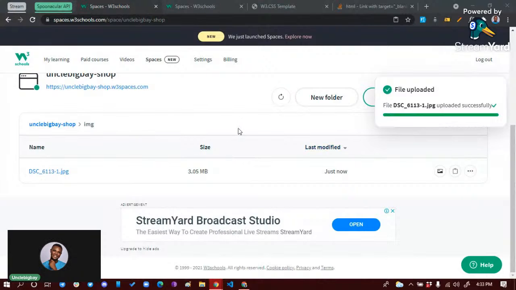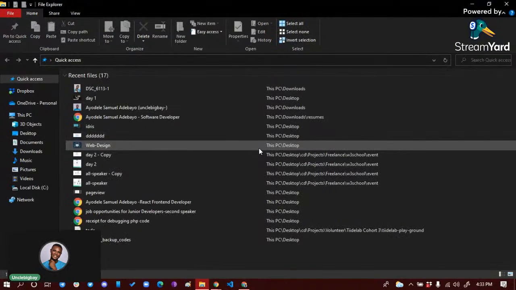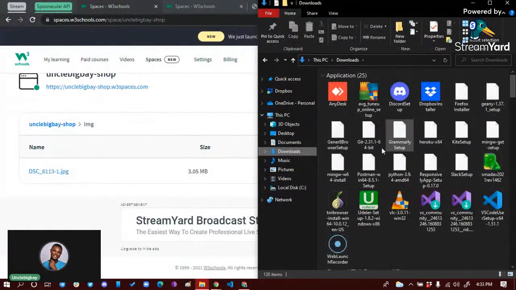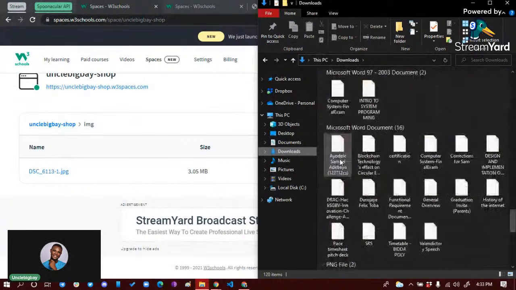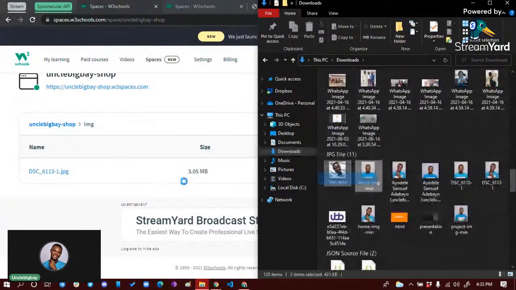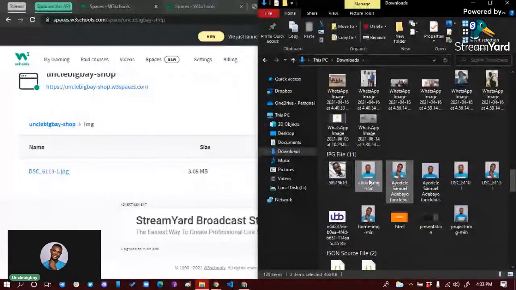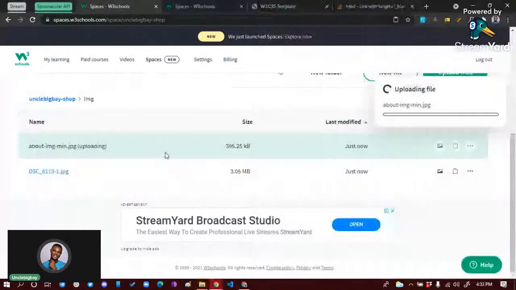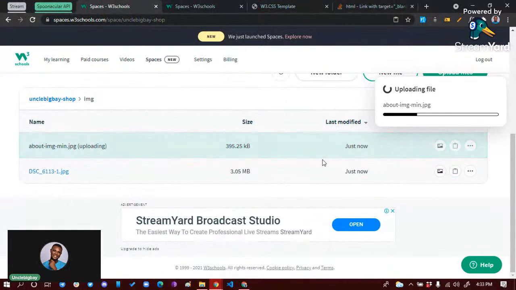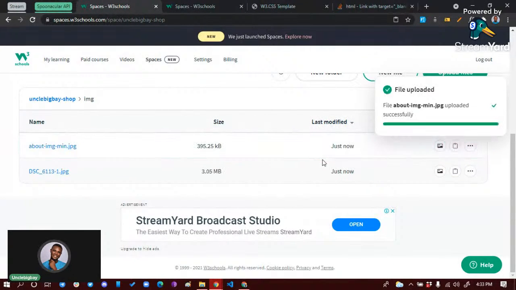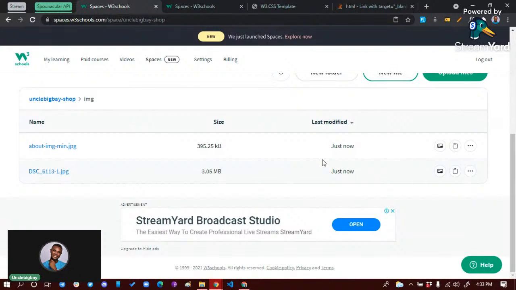I can also open my Explorer, let me bring this here. From the downloads, I can search for my image. I can drag and drop any image. And if you have a folder, let's say you already have the project on your PC, and you don't want to be uploading the files one by one, just drag the folder inside of your spaces where you want it to be. The W3Schools Spaces are going to extract all the files there for you, and you are going to see them like this.